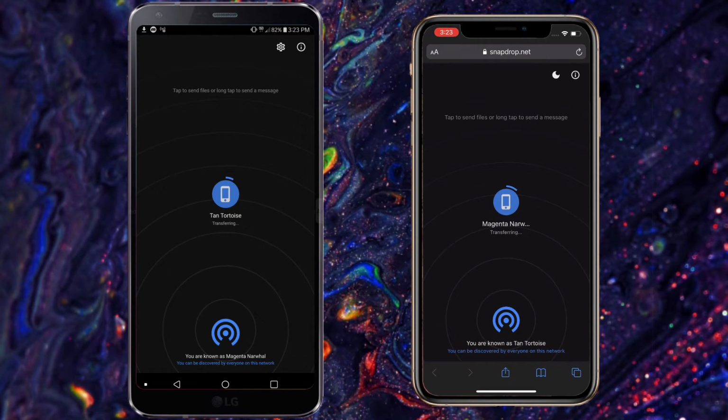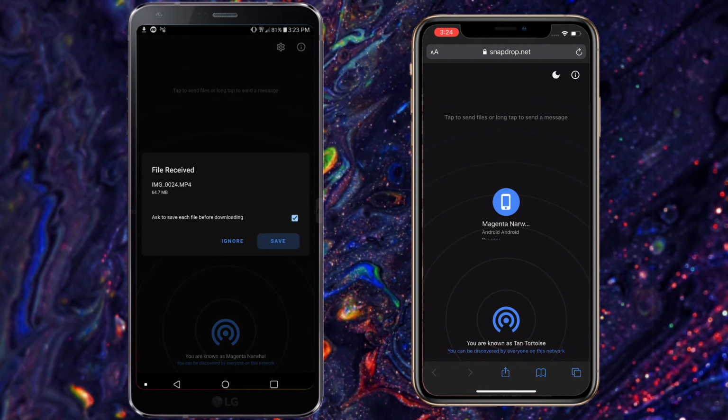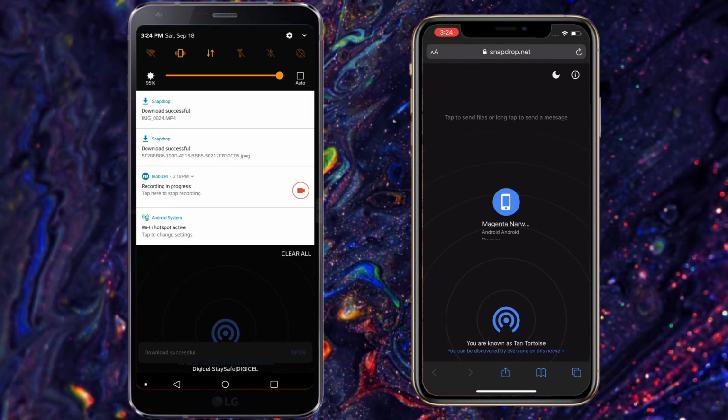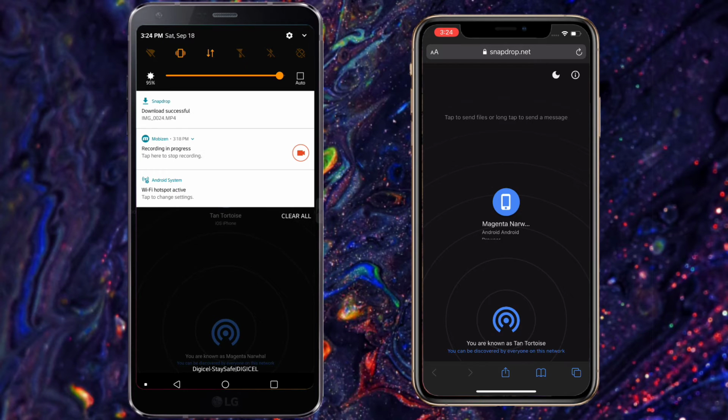Now as you can see, it is transferring the video pretty fast. Now this all depends on the connection. As you can see, my Wi-Fi icon is getting full signal, so that is why this is sending pretty fast from my iPhone to the Android device. Now this can work with PC, with MacBooks, with literally anything that has access to the internet and can connect to a hotspot. So as you can see, the video has been transferred to my Android. I simply need to click on save, and as you can see, it will be saved in an instant. So as you can see, MP4 successful.